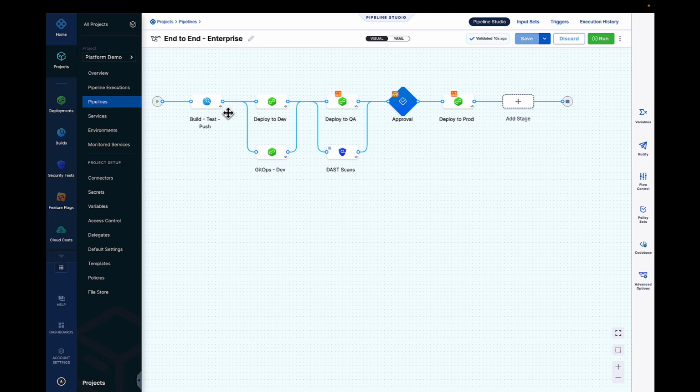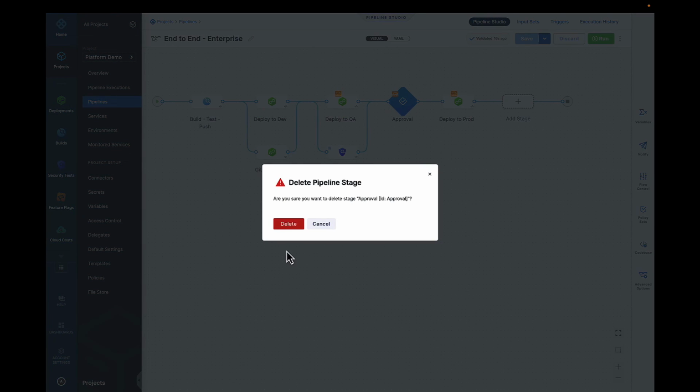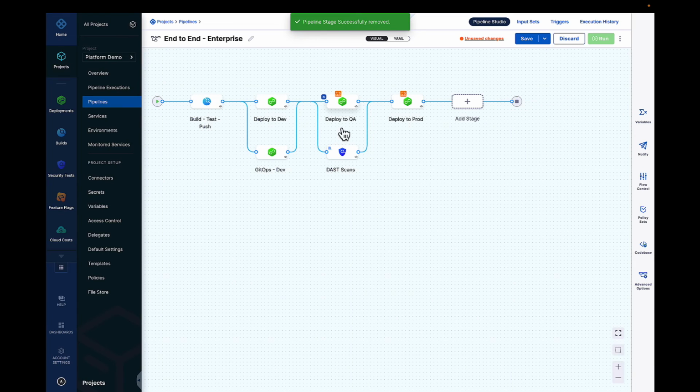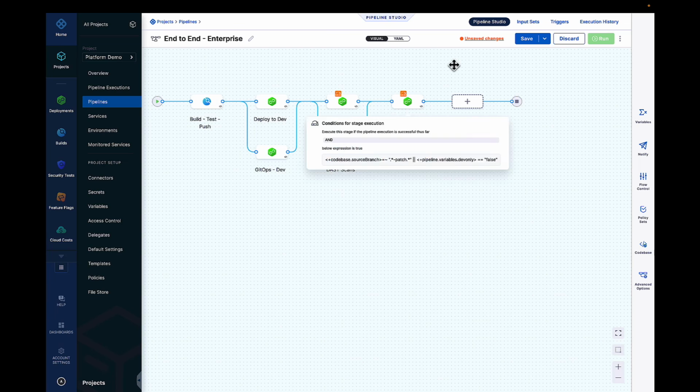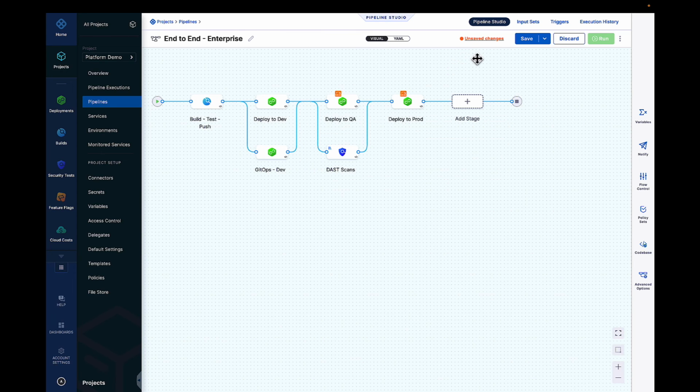But let's say this is a Friday night and I just want to go ahead and remove my approval step. I don't want to have to deal with ServiceNow tickets or anything. I just want to save this, kick it off while my boss is not looking, and get my deployment done so I can go out to the bar. I'm going to go ahead and click save here.